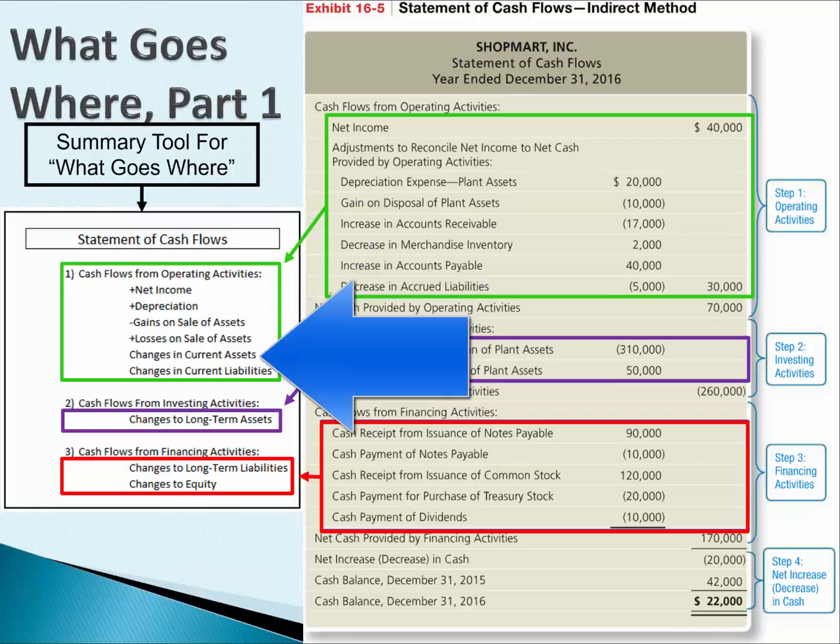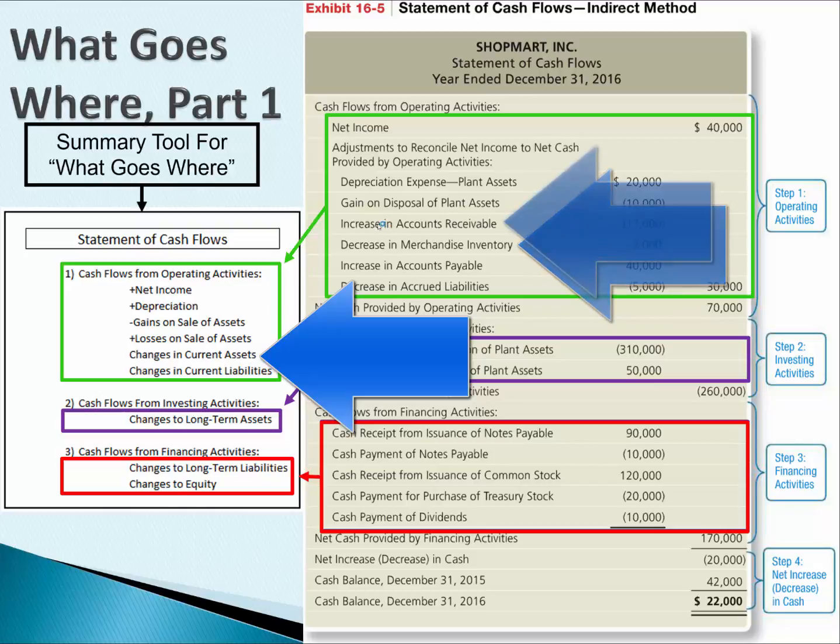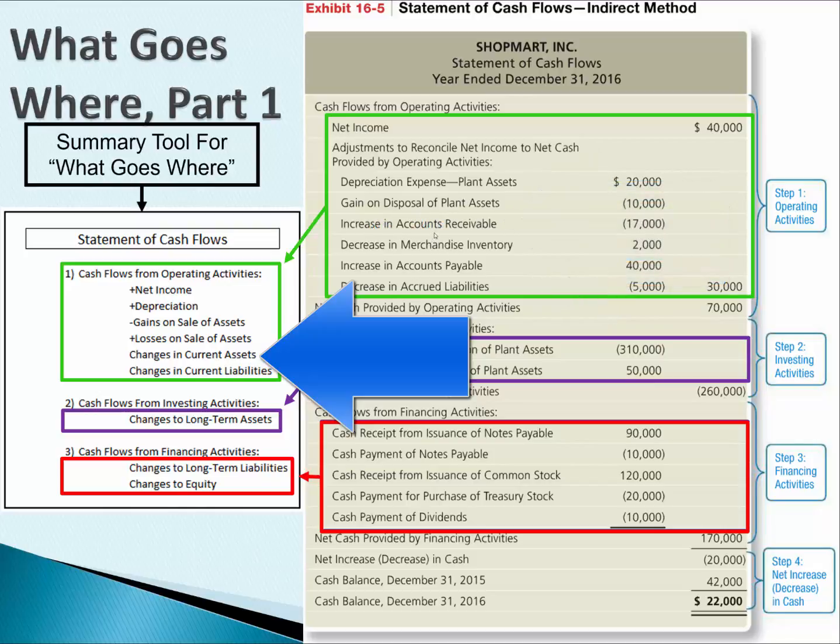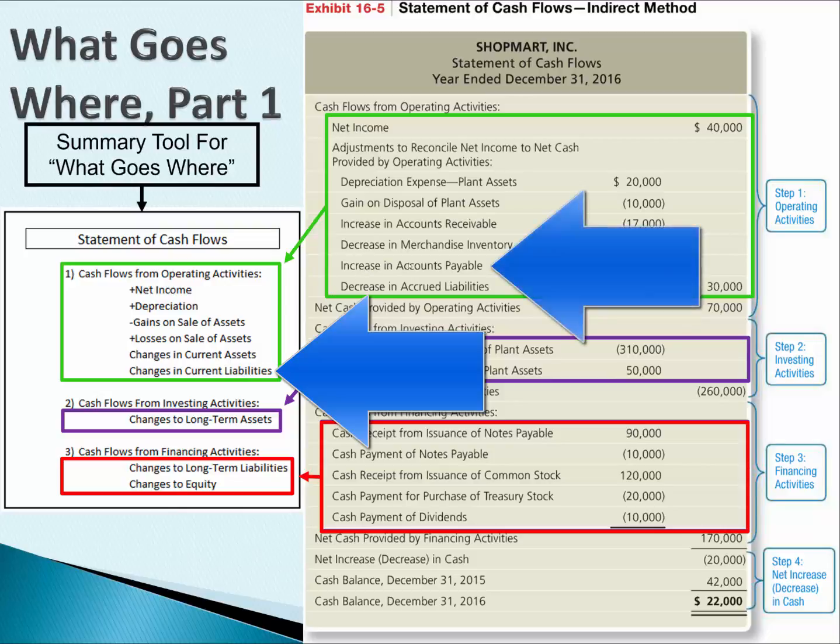Now, a change to a current asset, for example, we have a decrease in inventory and we have an increase in AR. Those are two current assets. So if those change, it goes in the operating activity section. We also have changes in current liabilities. An example of that is an increase in AP, also a decrease in AP, and an increase or decrease in accrued liabilities.